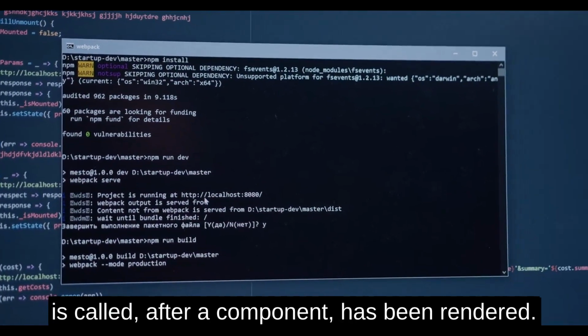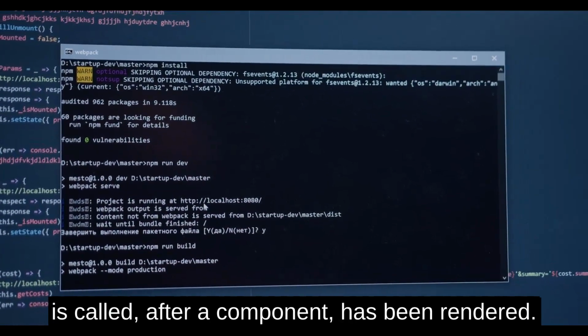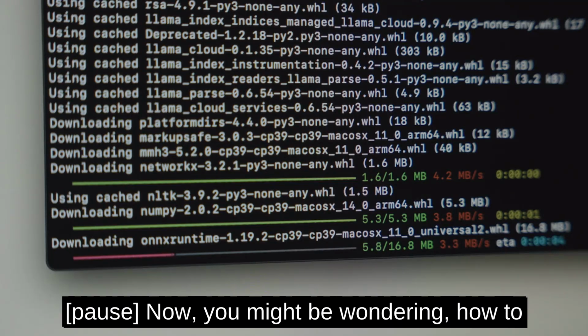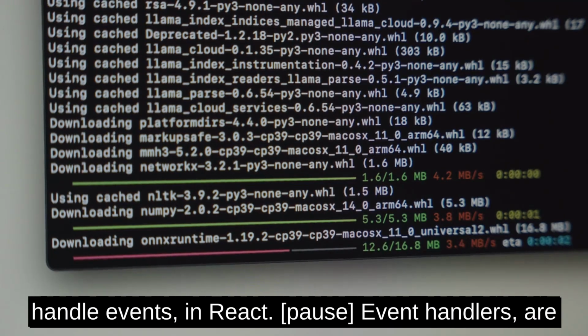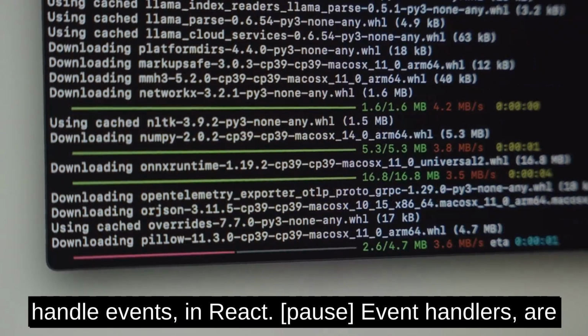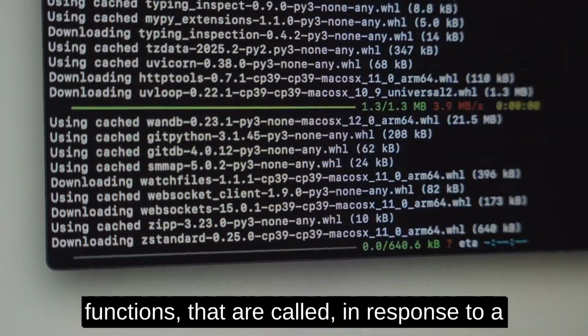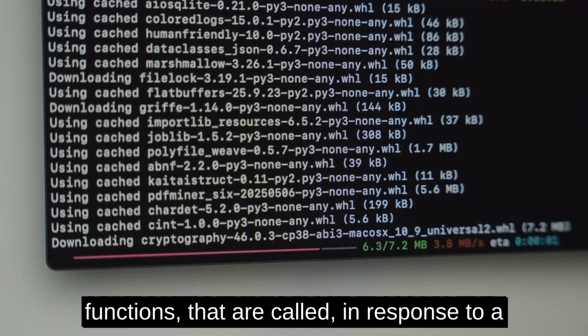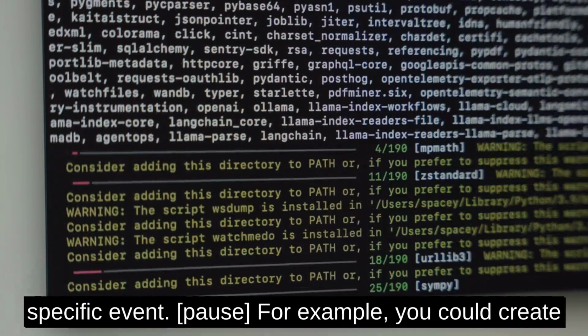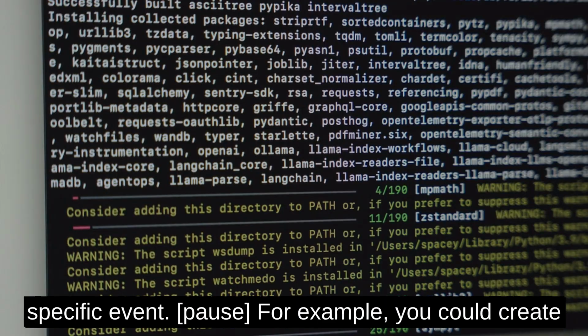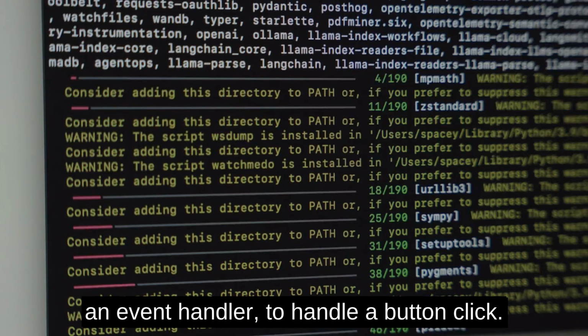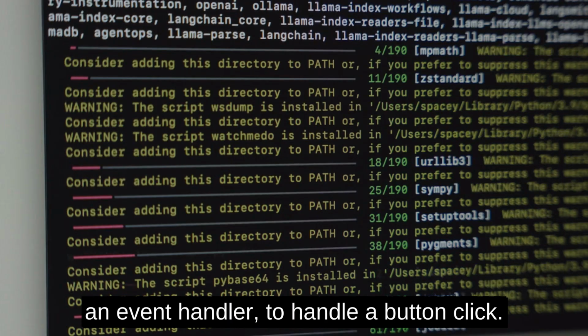Now, you might be wondering how to handle events. In React, event handlers are functions that are called in response to a specific event. For example, you could create an event handler to handle a button click. This would allow you to perform some action when the button is clicked.